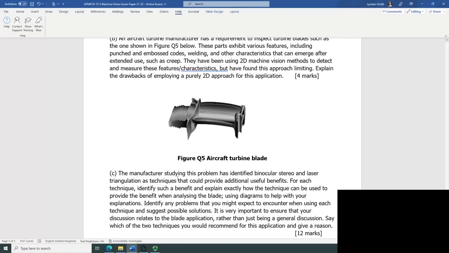So the manufacturers come to the conclusion that 3D is probably what they need, right? So they're looking at binocular stereo and laser triangulation. Now you know all about that, right? I don't need to explain that again.